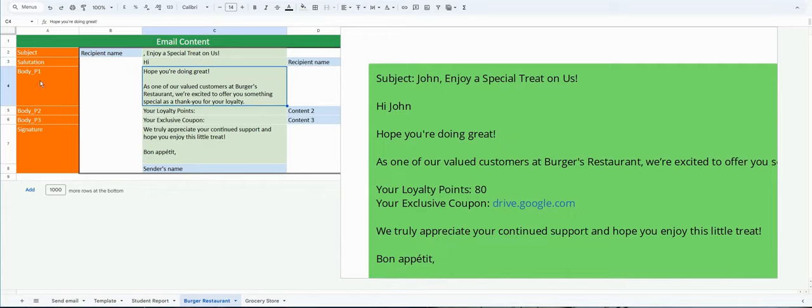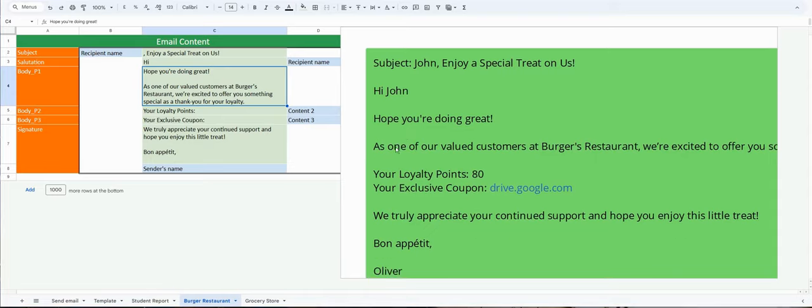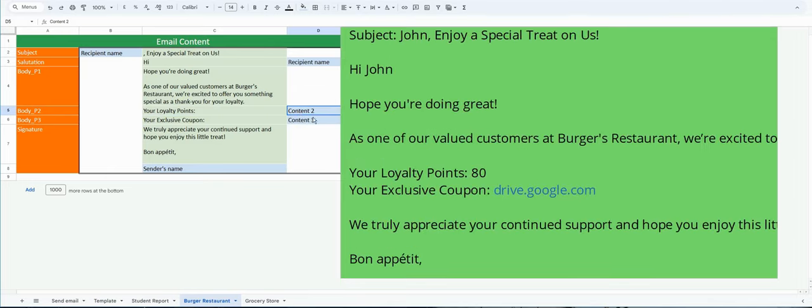Body of the email. Now the body of the email is divided into three parts. Let's look at part 1. Hope you're doing great. As one of our valued customers at Burgers, this entire line I have typed it here. Now the second part here, I'm entering your loyalty points, and after this we can see content 2 is there. Okay, this is the dynamic content that we need to enter.